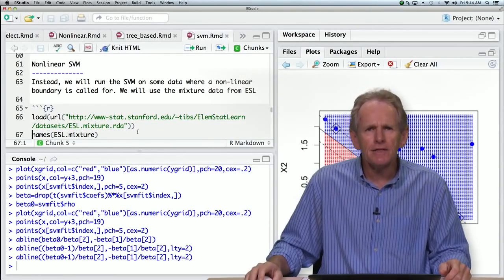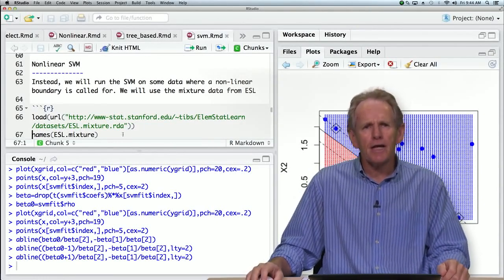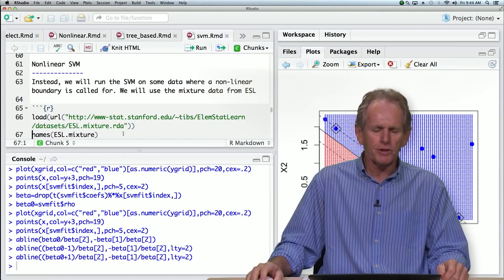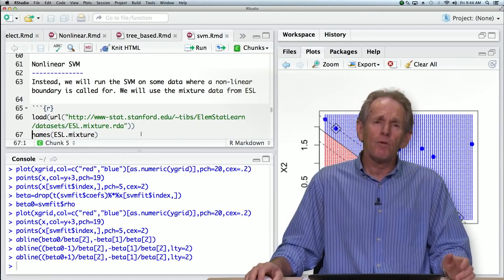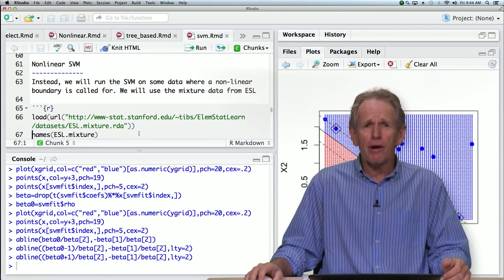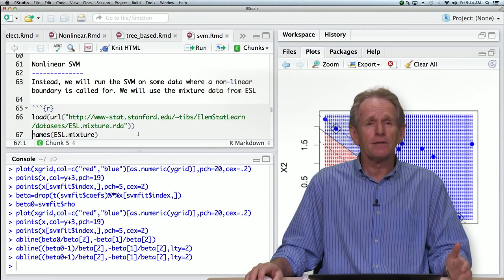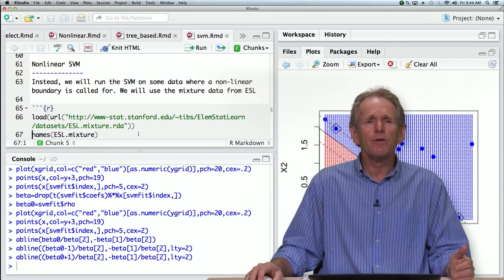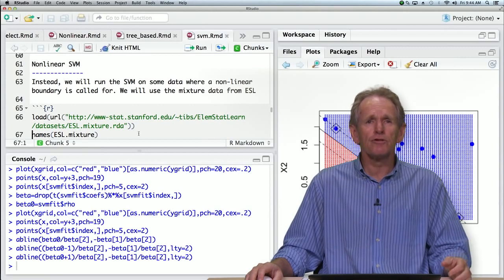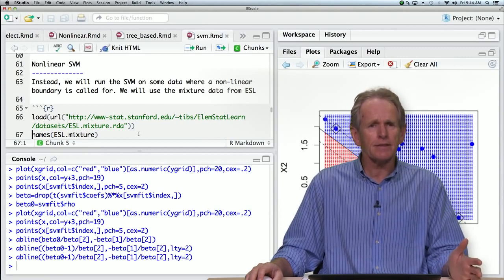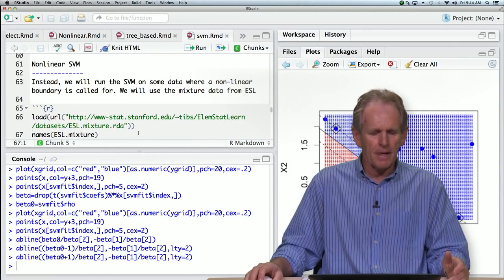Okay, so that was the linear support vector machine in the previous session. Now we're going to do the nonlinear support vector machine. And again, when fitting the support vector machine, the cost parameter is a tuning parameter that one would normally have to select. We're not going to do that in these sessions, but you can use cross-validation to select that. And that's done in the R sessions in the book, but we're not going to do that.